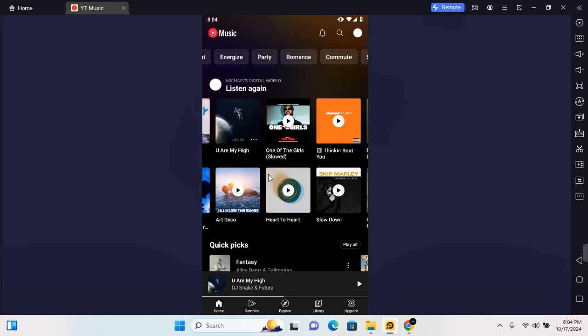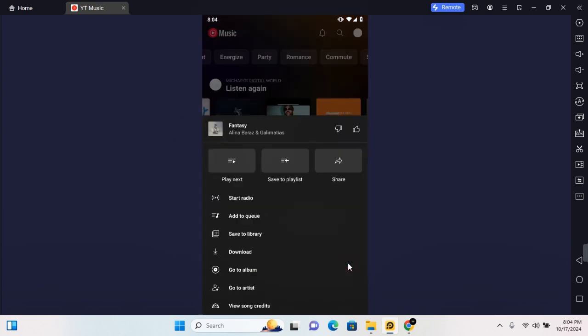On mobile, open YouTube Music, and once opened, on any audio, you can tap on the three dots beside the audio, and you see view song credits. Or you can tap and hold down on the audio, and you see view song credits under menus.